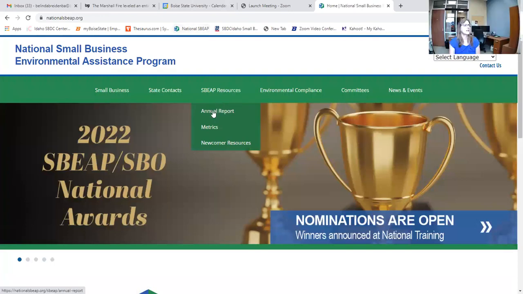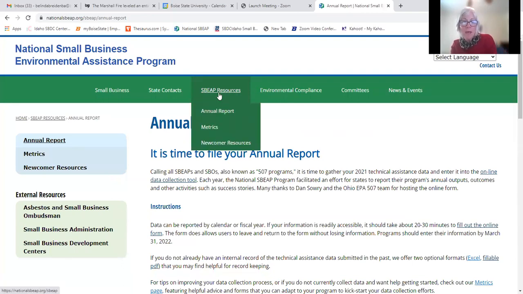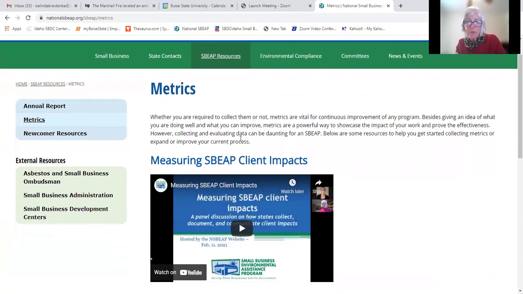And you're doing a great job. So where you saw the drop down on that SB resources, and then also to the left side, you will see the metrics page. So if we toggle to the metrics page, this is where we've got a couple of different tools and a webinar that features 3 different states and how they collect outcome data. How do you evaluate? This is another way you can also get quotes.